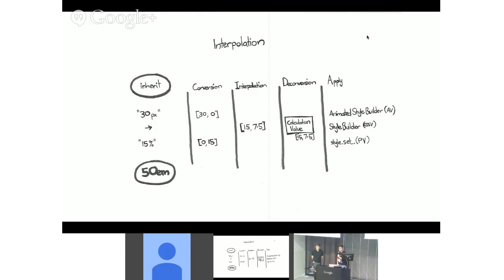And then there's a number of complicating cases that make it worthwhile to do this split up. So for example, 50ems, which we talked about before, we can't just turn 50ems into a pixel value and interpolate that, because then our animations will stop being responsive to font size changes. So we maintain that information during conversion, we maintain it during interpolation, and then it's only at the point where we do deconversion, which happens just before we apply that value into the style, that we throw that information away.